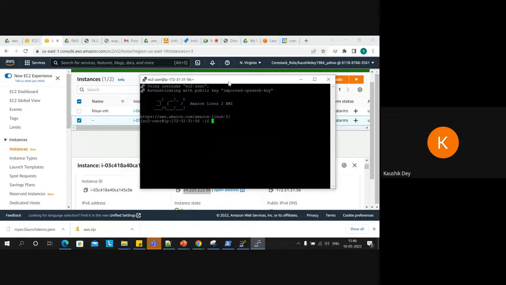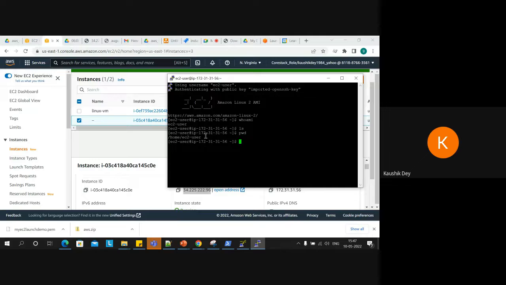Some Linux commands we can write. whoami. Easy to use. ls is not coming. pwd is the present working directory. So you can connect to the EC2 instance.